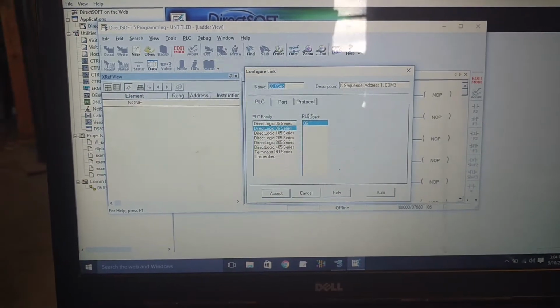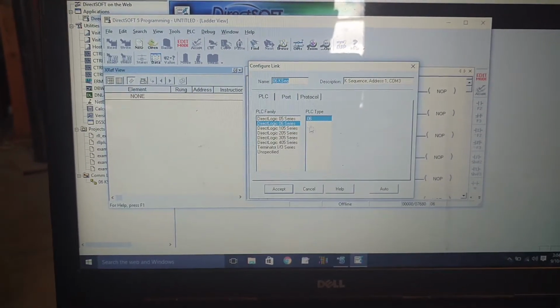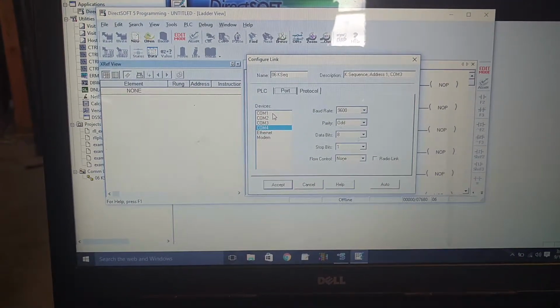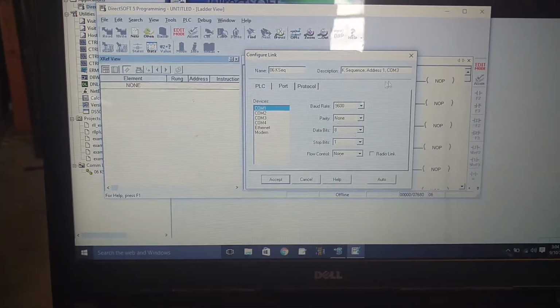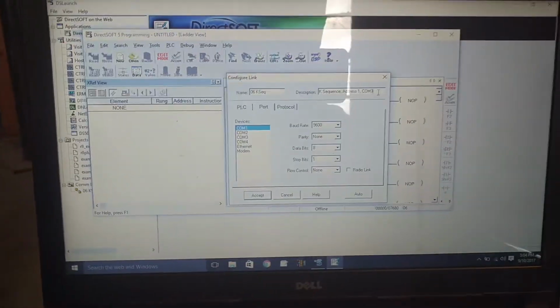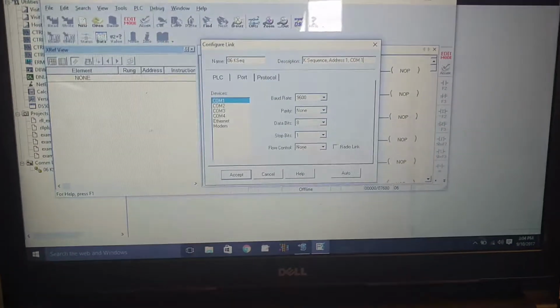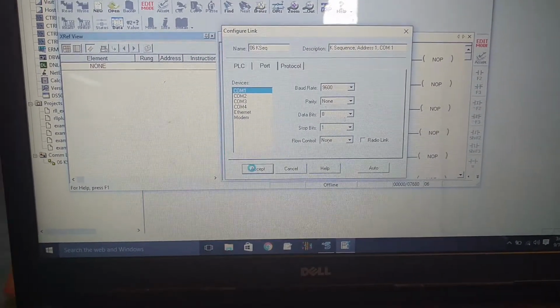Go to the PLC, click on connect, click on edit this time. From edit, what I'm going to do is make sure my PLC is alright, which it is. The CPU I'm using is 06. Go ahead and click on port. And from port, under devices, it says it was using 4 last time. This time I'm going to click 1. I'm also just going to change it up here so I know. COM1. Alright, I'm going to go ahead and click accept.